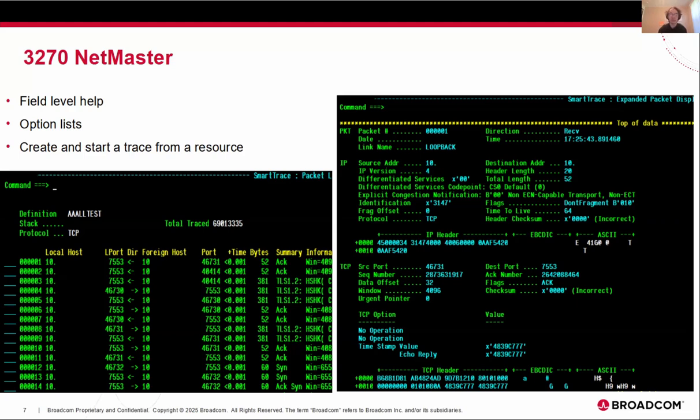So if you're looking at a trace, or creating a trace, and you don't know what something potentially is, what that field is, you can just press F1 and we'll provide help for that field, as well as when you might want to use that field and how you could take advantage of it, which is really useful.